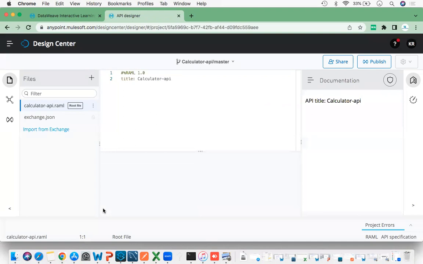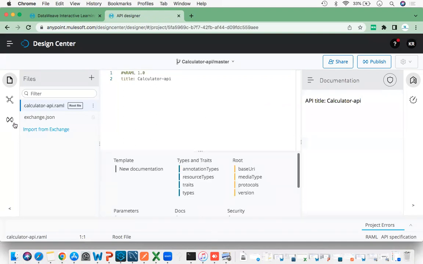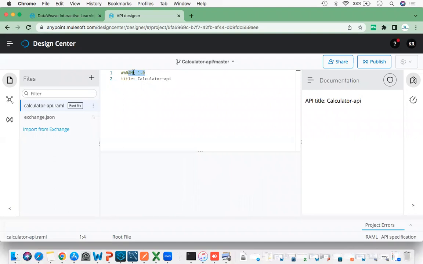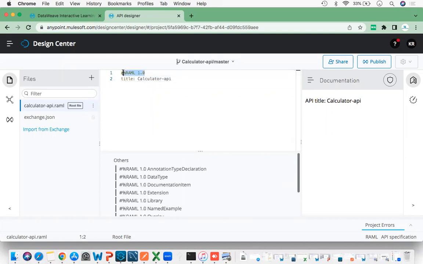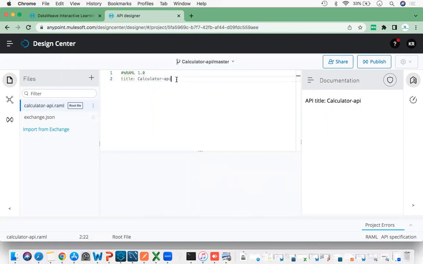Can you see here? What is this? RAML 1.0 version. This is the RAML version, the language version. What is this? Title: calculator API. This is our project name. Now, can you see here?